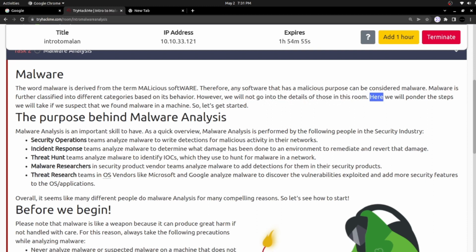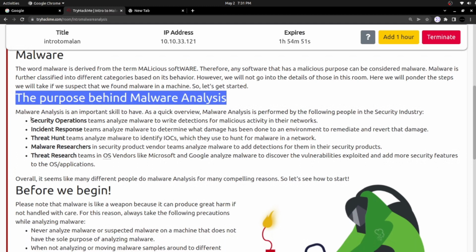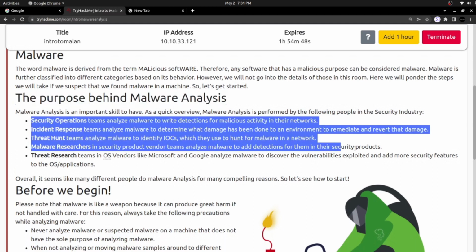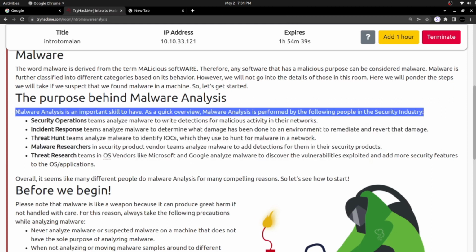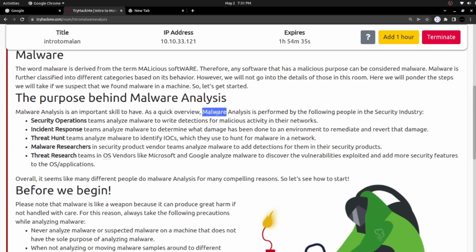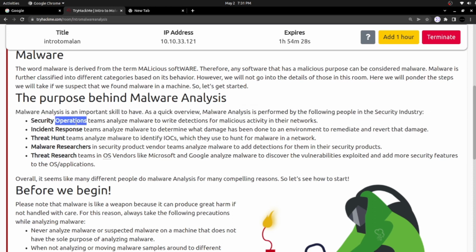All right. The purpose behind malware analysis. Here they gave each and every section of cyber defense and how malware analysis is one among the topics that they handle. So let's see. Malware analysis is an important skill to have. As a quick overview, malware analysis is performed by the following people in the cybersecurity industry. If you are in a security operations team, then you analyze malware to write detections for malicious activity in your network.